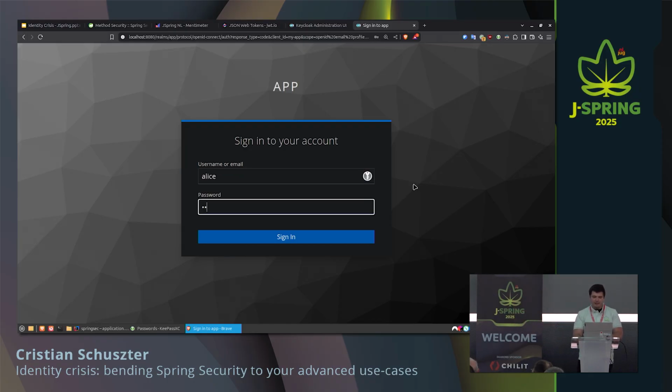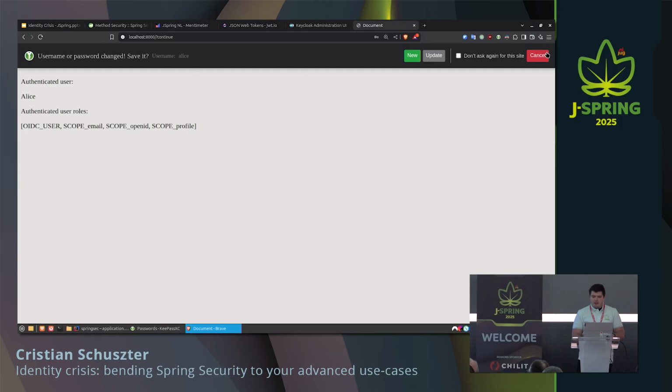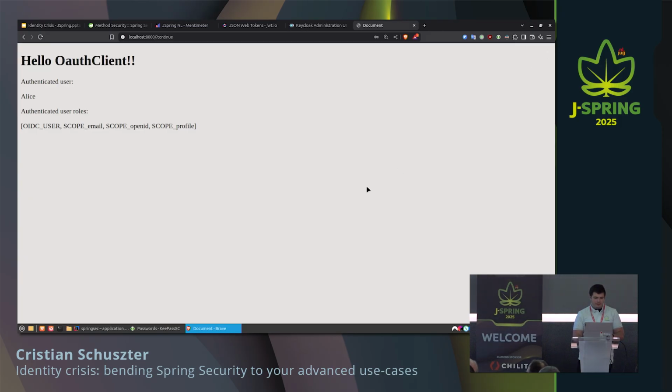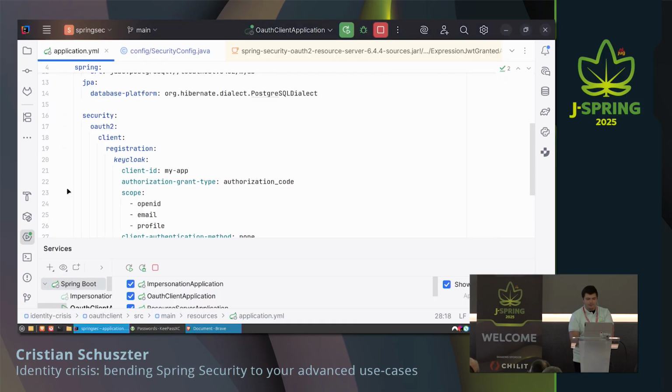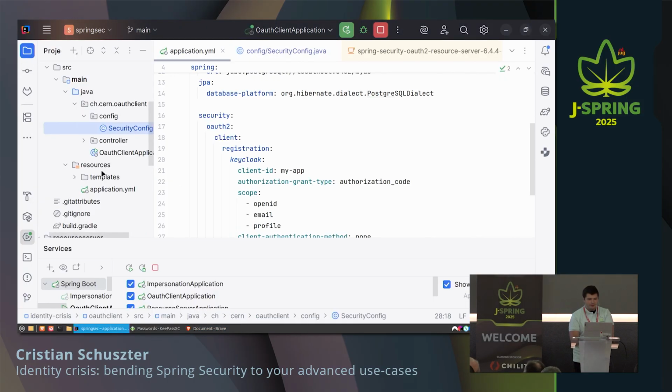So I log in as Alice, and I have a dumb Thymeleaf template, which basically, because it's server-side rendered, right? Which just returns me who's the user that's authenticated and the roles of the person. So let's have a quick look at that.